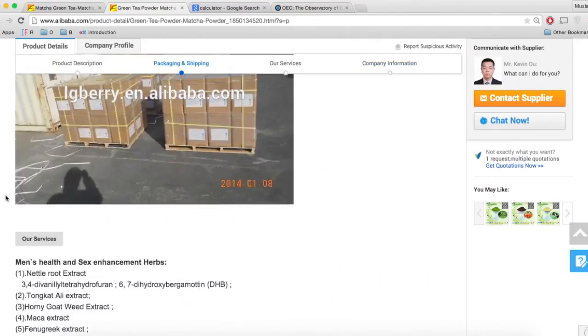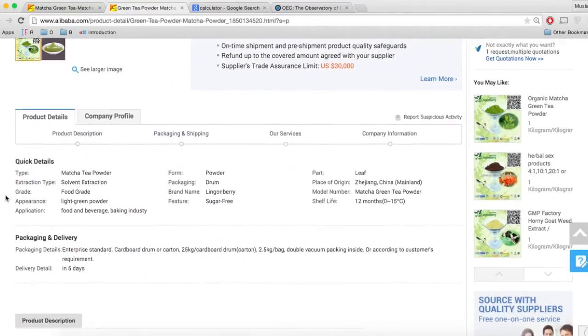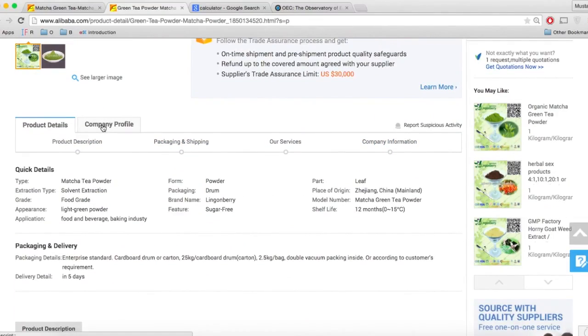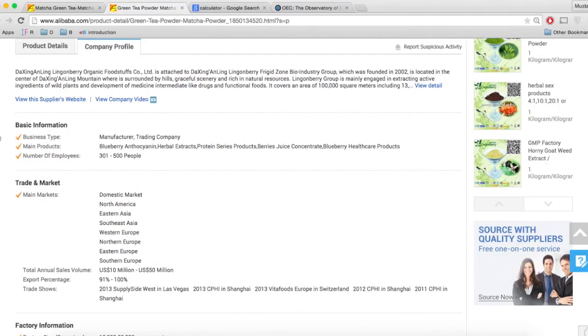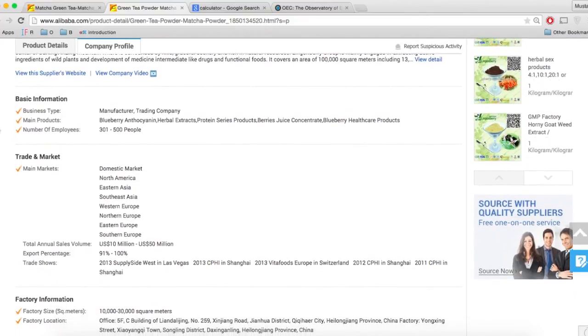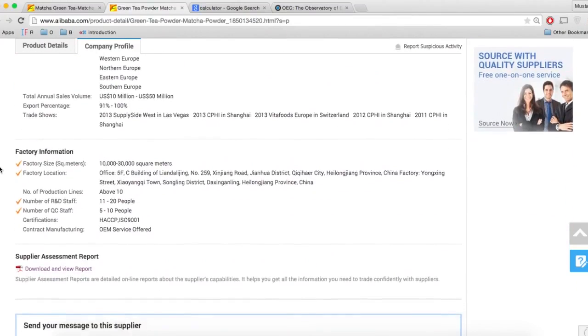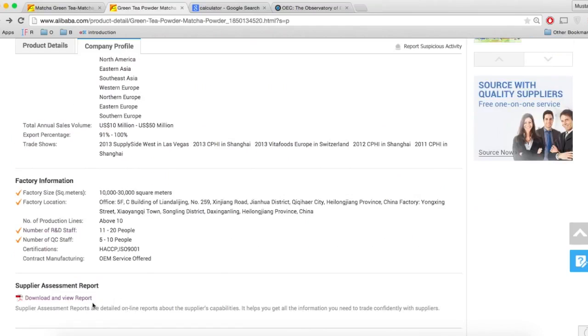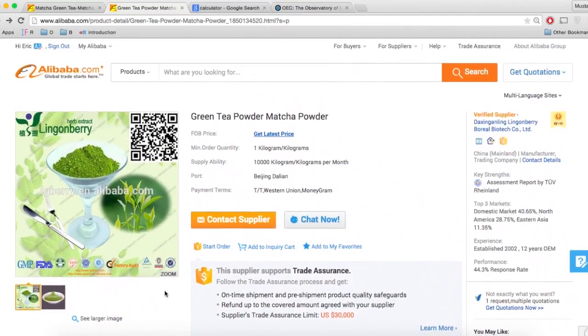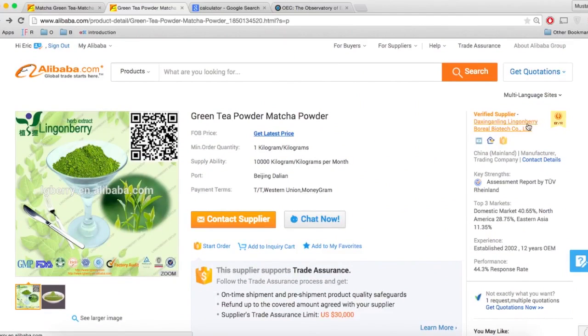So we'll just go back to the top of the product profile page and click on company profile. We get some more detailed information on the company. Here we have a nice company description, which is always good to see. We see their business types and number of employees and markets and factory size. And here we can see that there is an assessment report for us to view. Now if we head back up to the top, we can click on the actual company name for a little more detail. So we'll just go ahead and click there.